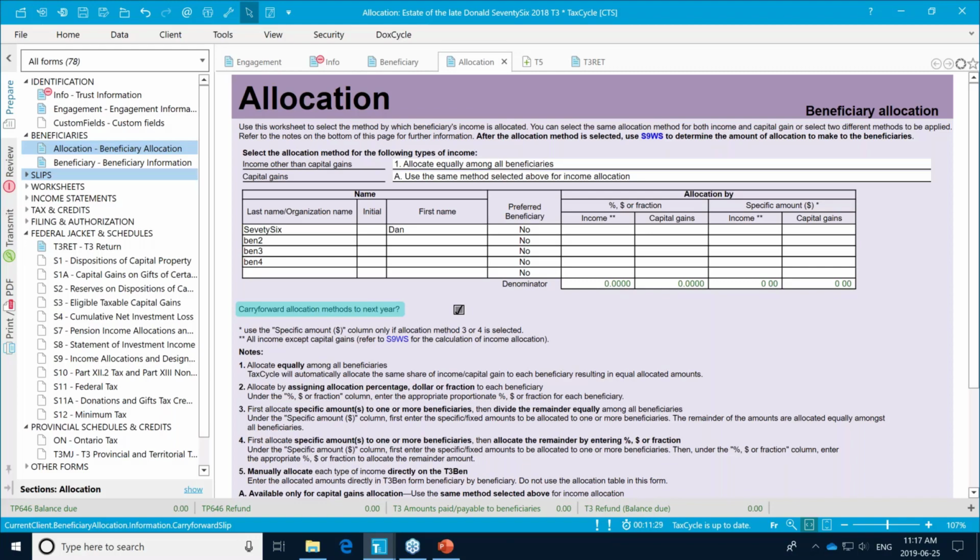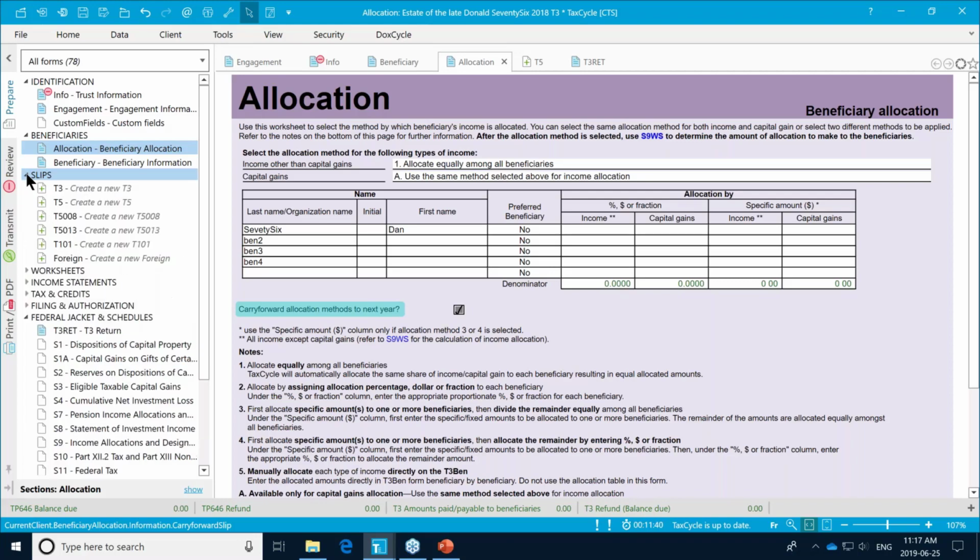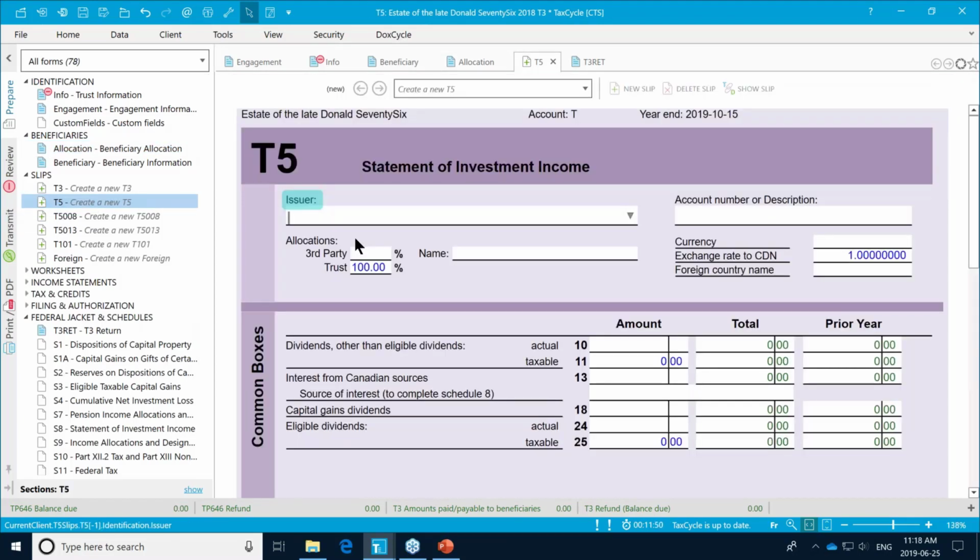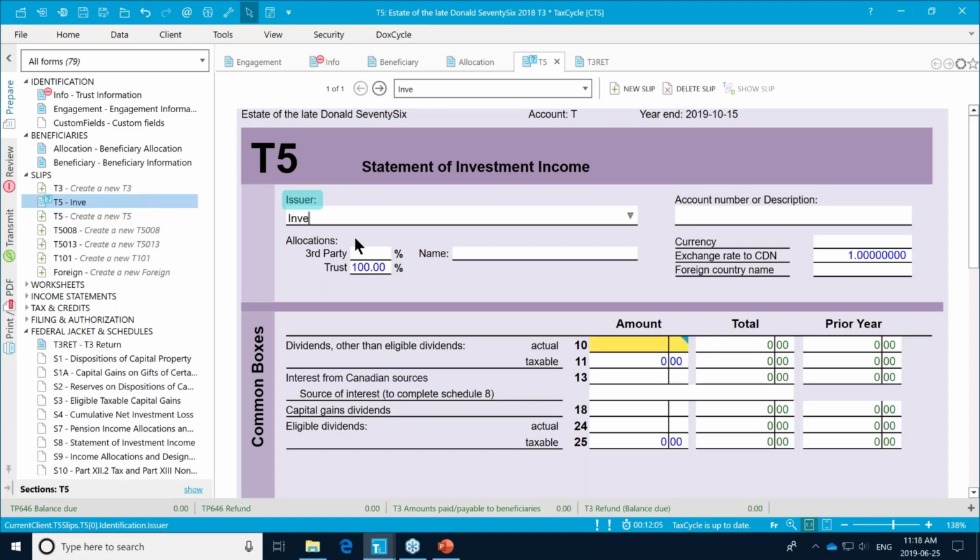So we will carry on from here. Once we have our beneficiaries and our allocation in place, now we're going to put in the income information for the trust. So this trust, let's say we have some T5 income. We'll go in here, we're going to create a T5 slip. Those of you who already use any of our other packages, so if you use T1, for example, you'll already be familiar with how this works. It's exactly the same. We're going to put in our investment company, the name of our issuer. If there's any allocation to a third party, we will do that here.